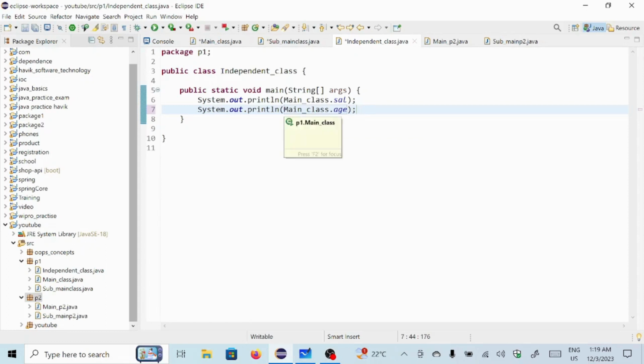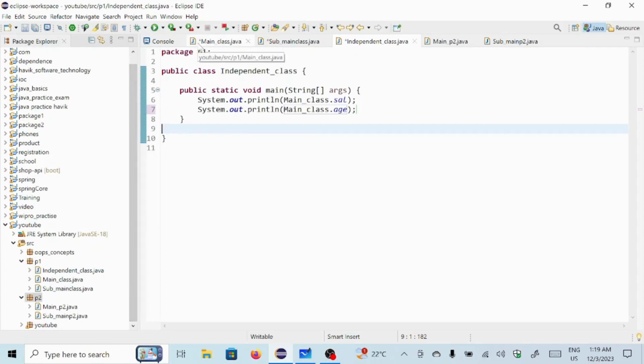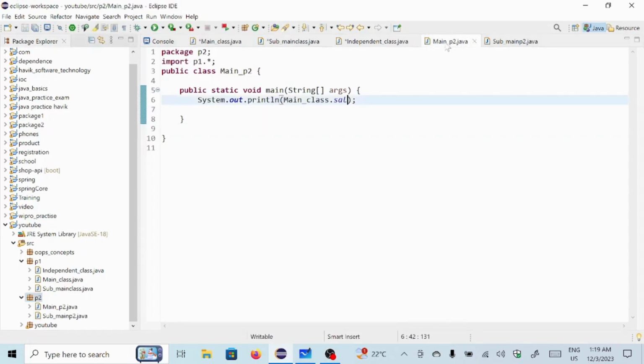It is not showing any error here. So within a package we are able to access the protected member. If we prefix any member with protected within a package, wherever we want we can access it. But are we able to access that protected member in another package? Let us see that. Actually I have imported the package p1 here. So I will try to access that protected member here.